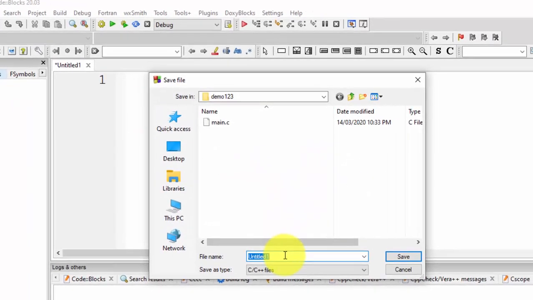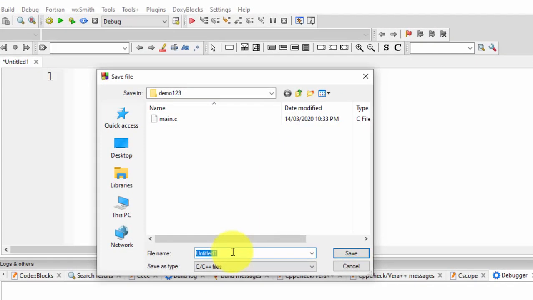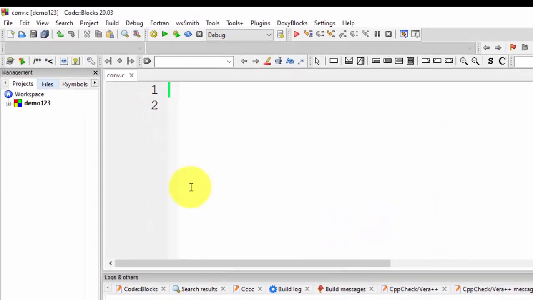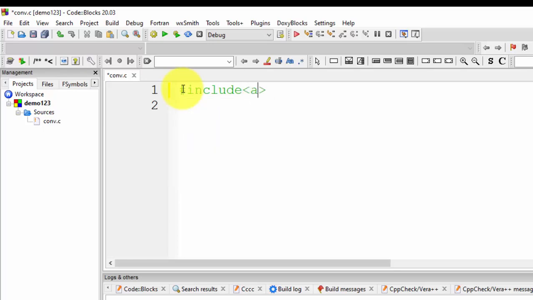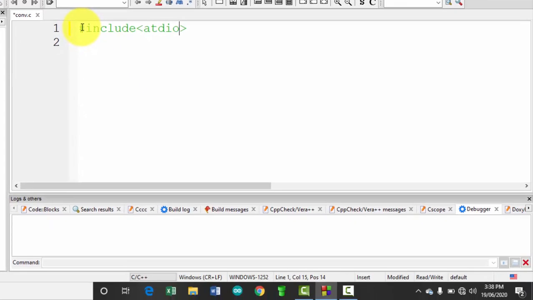So now I am going to create a file. Click on save. Okay. Now the file which is created is automatically added to the project. Now write the required code. So in this code we are going to define one integer variable and we are going to assign a value to this variable.